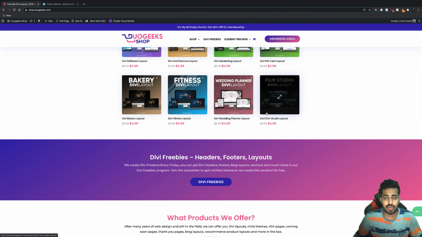As you can see already on my screen, I am using a simple and elegant design for the back to top button over here at the right side of my screen. I'm not going to show you the design like this, but I'm going to show you 5 designs that I have already created and published on my Duo Geeks Shop as free buys.